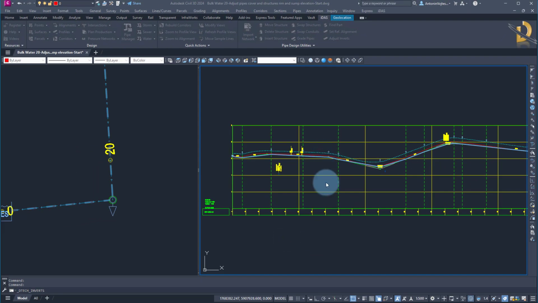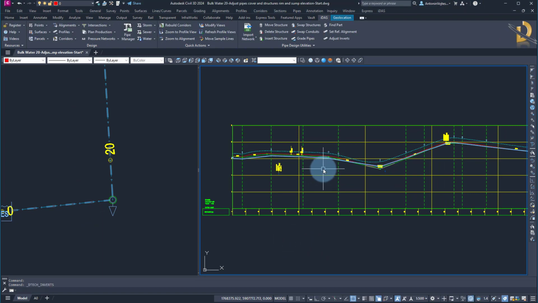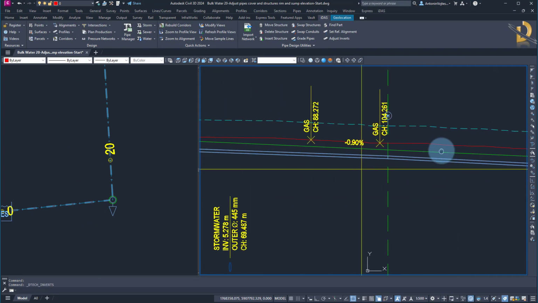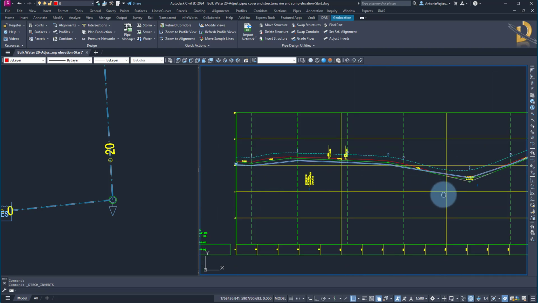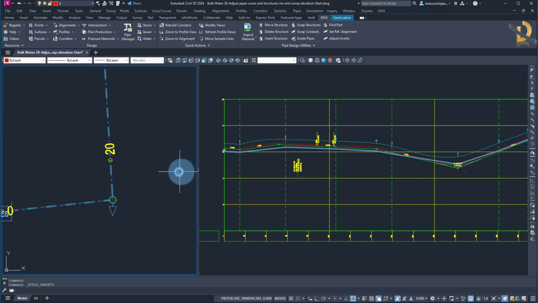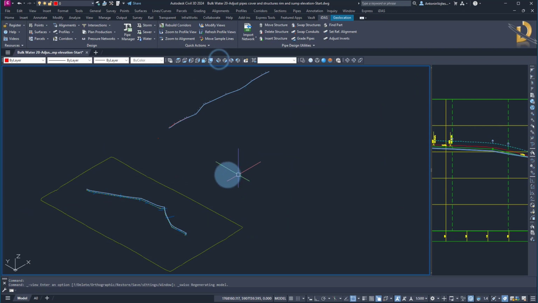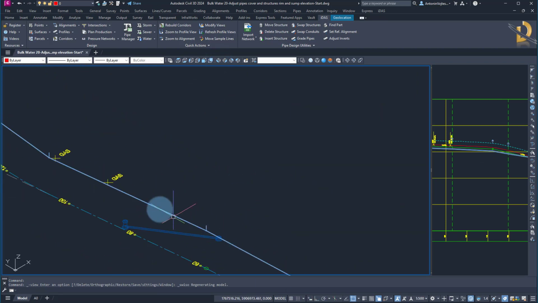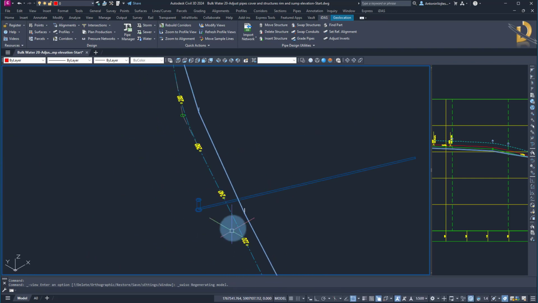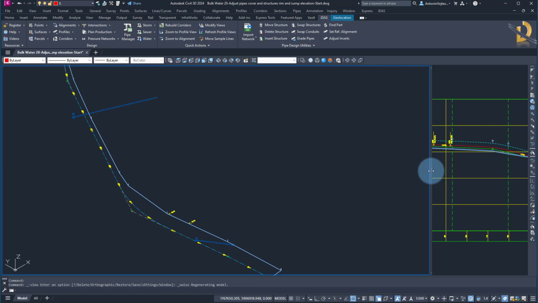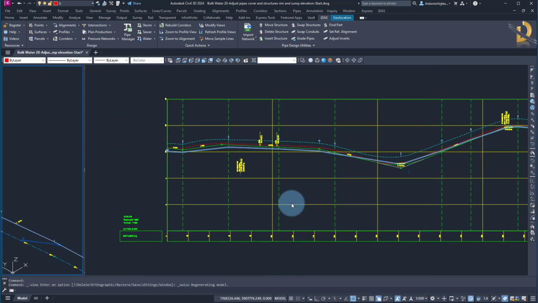I will click OK, and you will see the entire network will adjust vertically. As you can see, it no longer follows the vertical alignment which I used for my design. It's just a bit lower. If I go to 3D view on the left-hand side, let me stretch it a bit, you will see that those structures are a little bit high, and that's because they are attached to the NGL, and that's the way it is as I explained in the previous video.